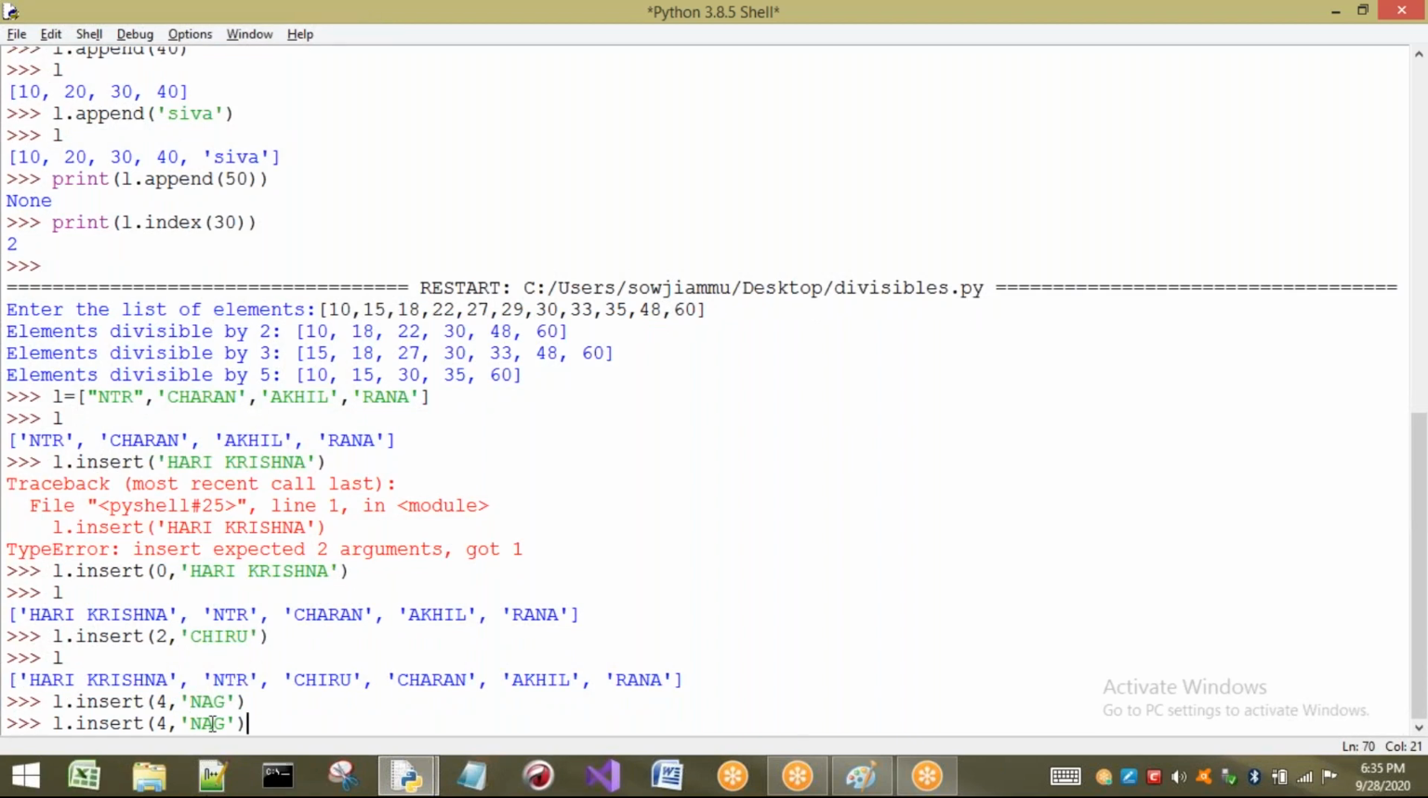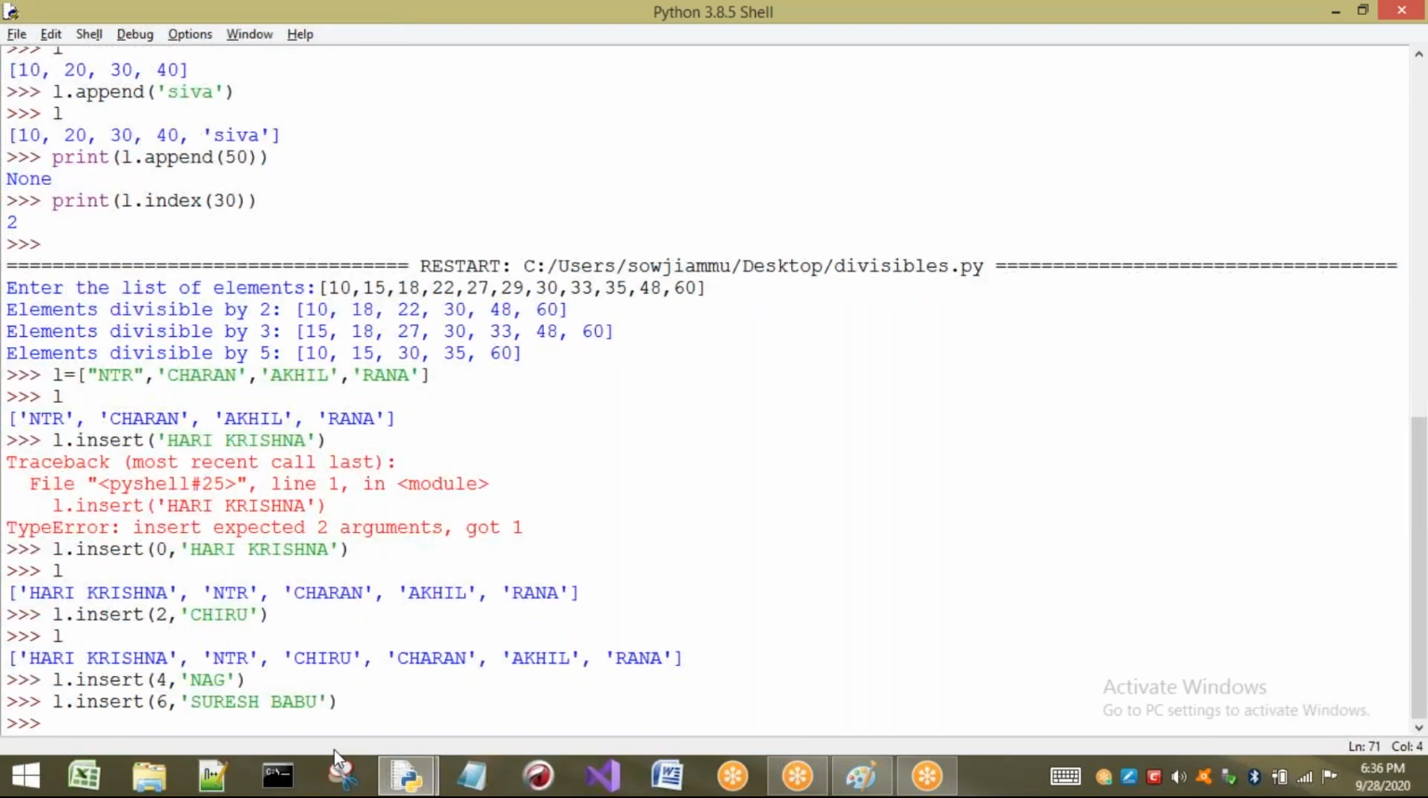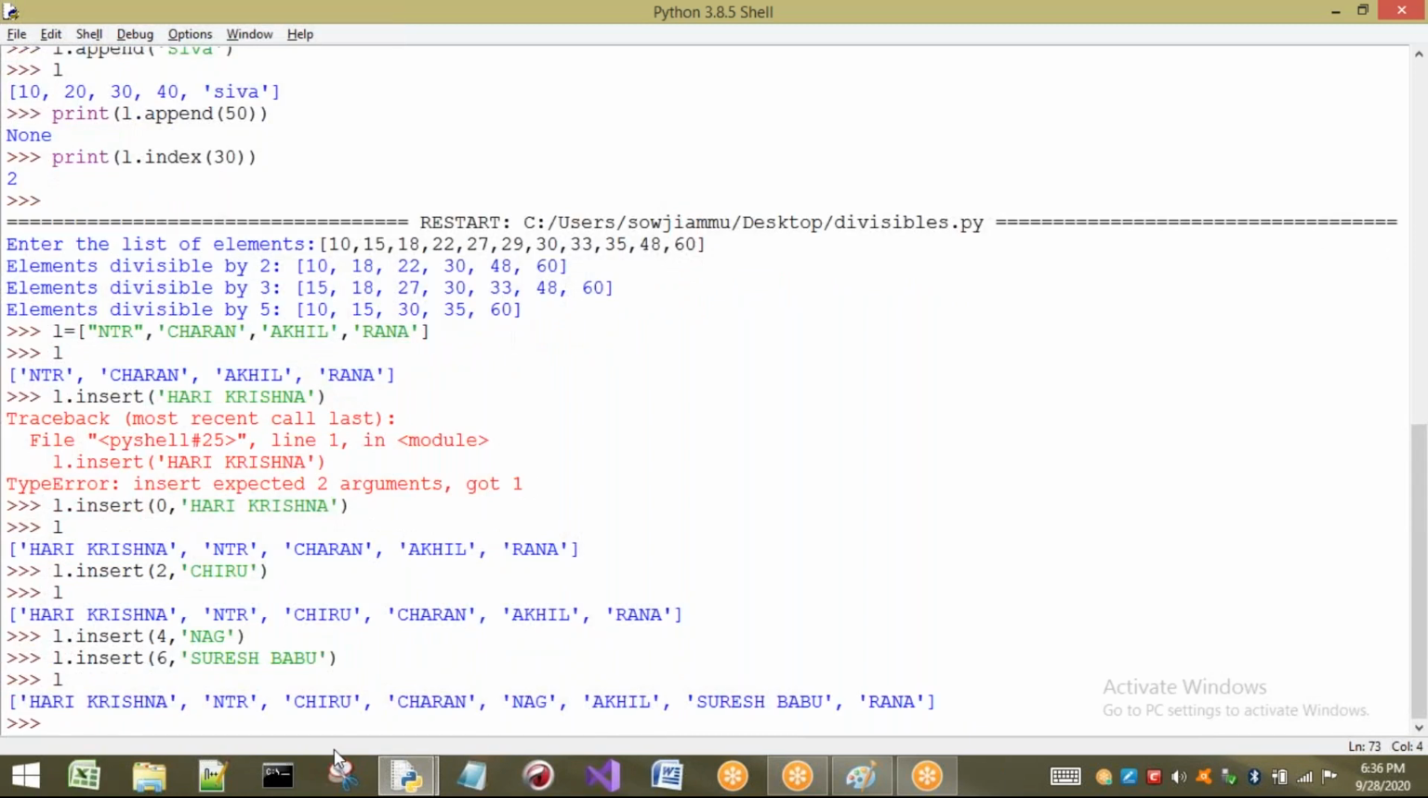4th location Nag, 5th location Akhil is there, and 6th location Rana is there. So I want to change the 6th location to some Suresh Babu. Right. So now finally I want to show you the list which contains all the names. See, Hari Krishna, NTR, Chiru, Charan, Nag, Akhil, Suresh Babu and Rana.